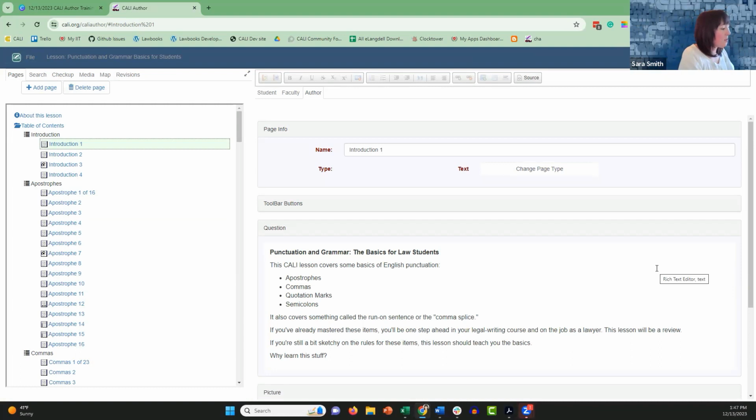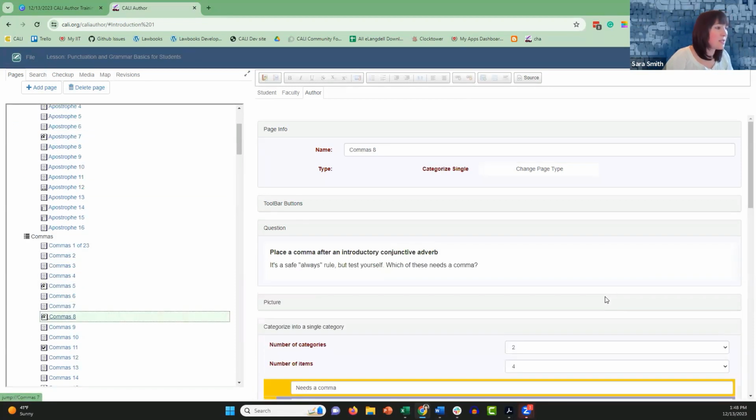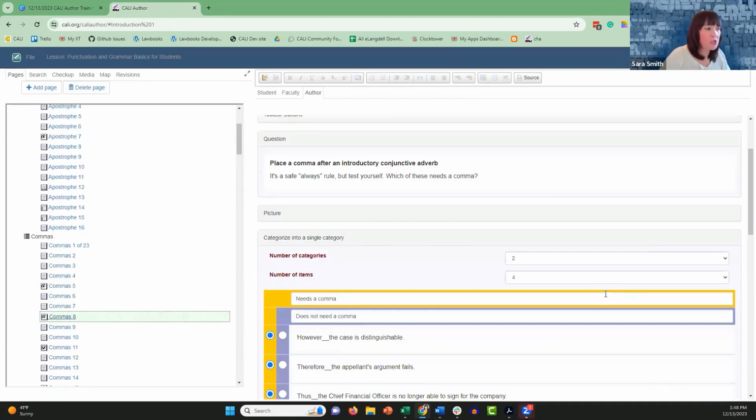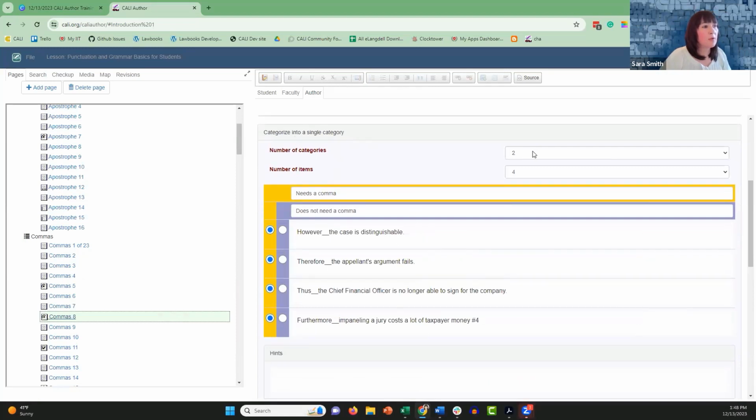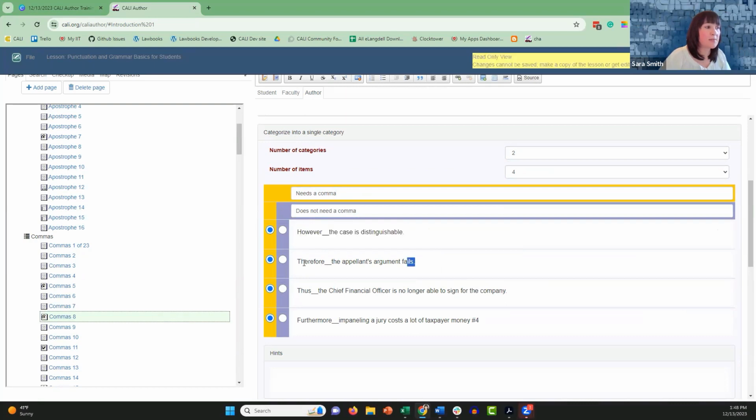All right, so for categorize single, the students can categorize a series of items. Let's jump to that page. Here is an example of a categorize single page. So here, you have the number of categories, you can have up to 7. The number of items, you could have up to 12. The categories are these two entries at the top, needs a comma and does not need a comma. And here are the items. So essentially you want to categorize each of these items into one of these two categories, right?